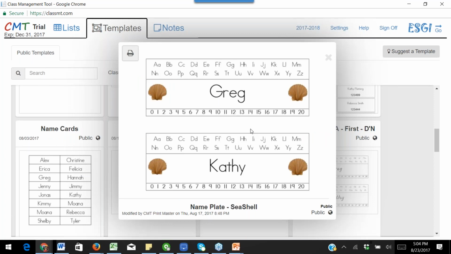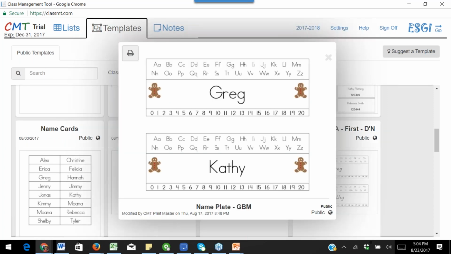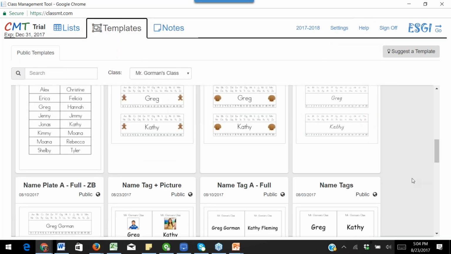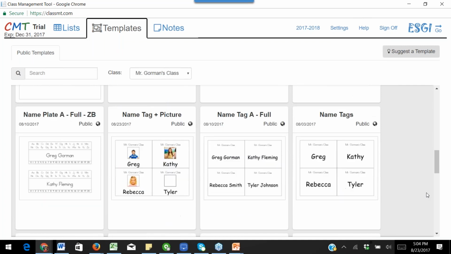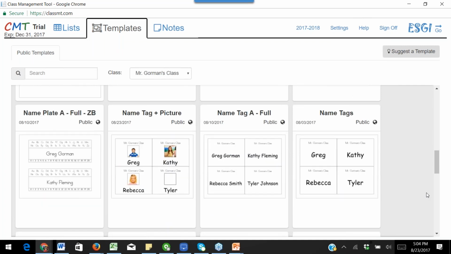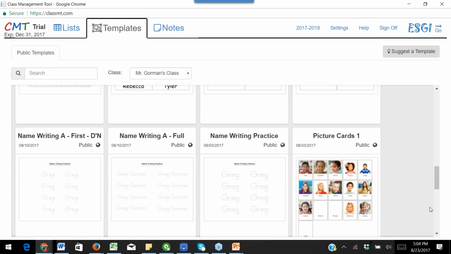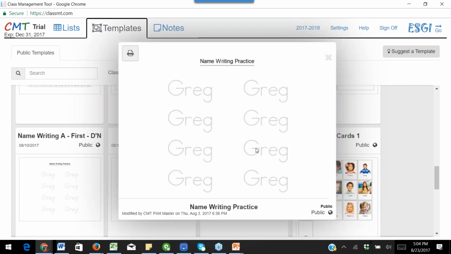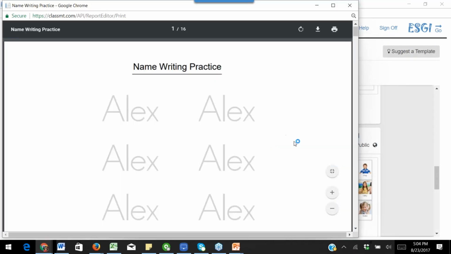We even made some thematic. So if you teach shells, you can print those out, or you've got little gingerbread men. And name cards here. We even have D'Nealian font if you teach that. Name cards, picture names, so many different ways you can do this. Now here's a really great one. Name writing practice. Kids can trace over, and we made it gray so that it's really easy for the kids to trace over. If you click the print, it's going to print a name writing practice for every child.